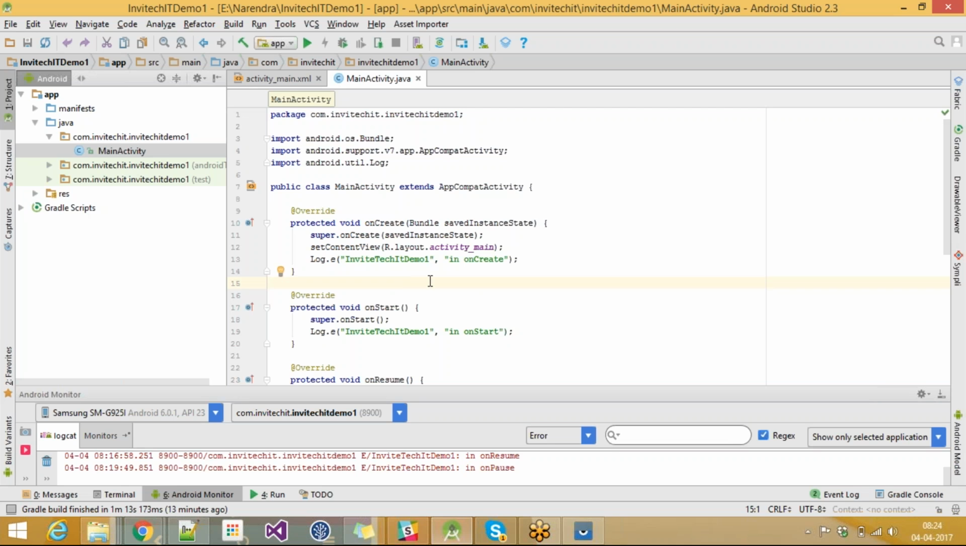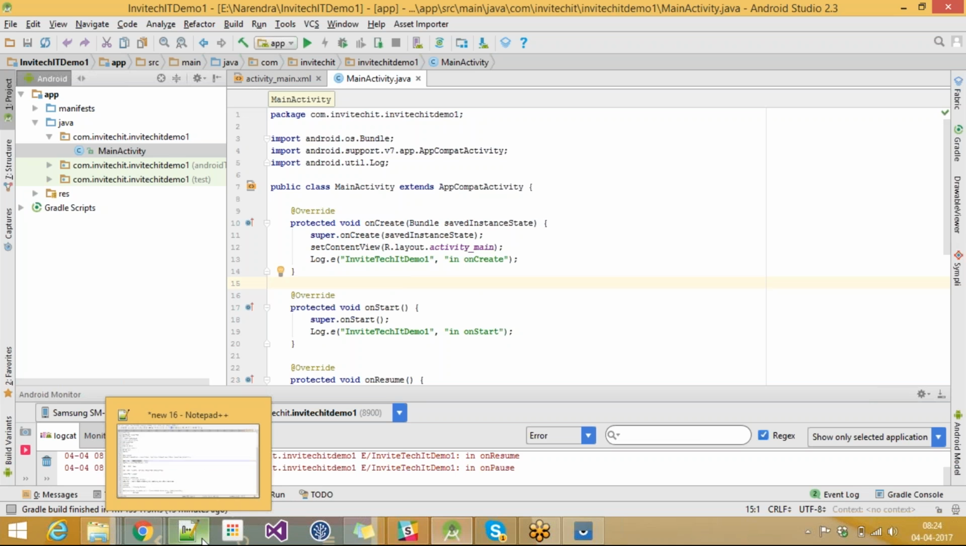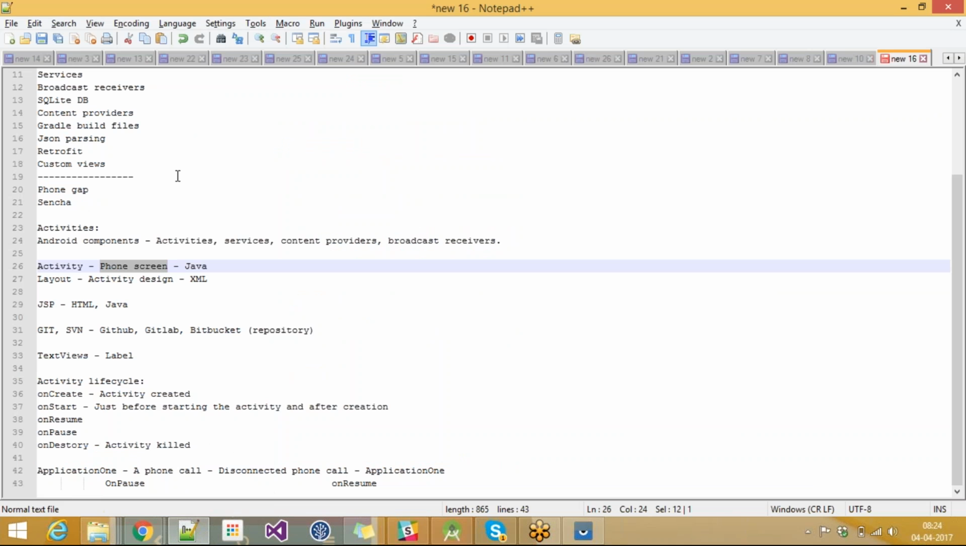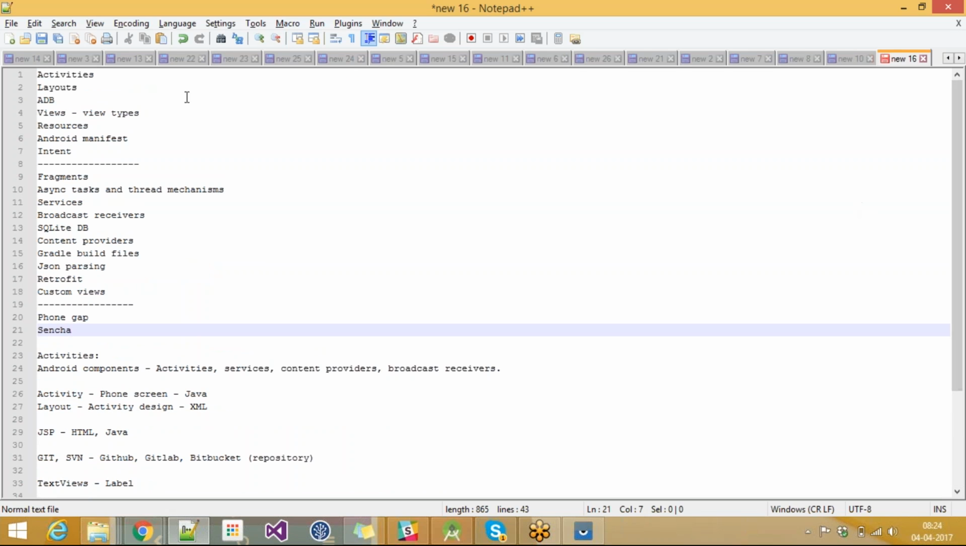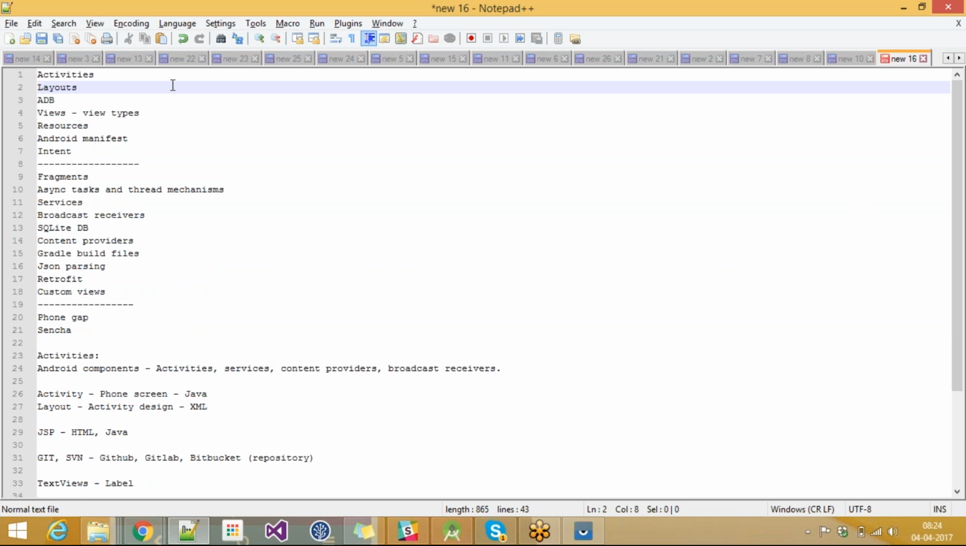Okay, let's end today's class then. That's it for today. Tomorrow we'll go through this, about the activity, the layouts, different types of layouts. Let's go through this topic. Tomorrow the class is at the same time, 7 a.m. in the morning, 7 to 8. Today, as it started late, we went a little extra.